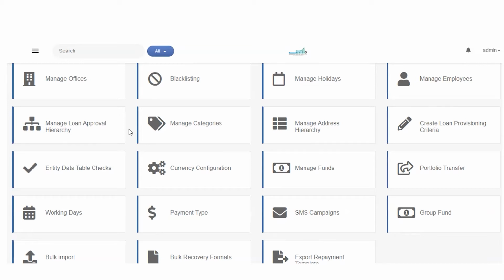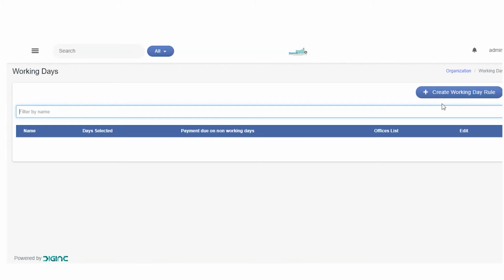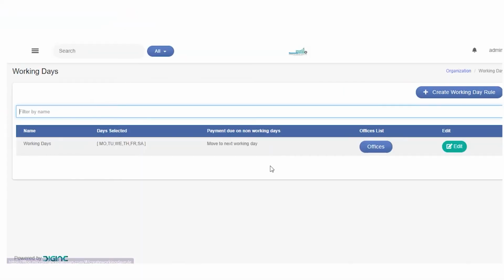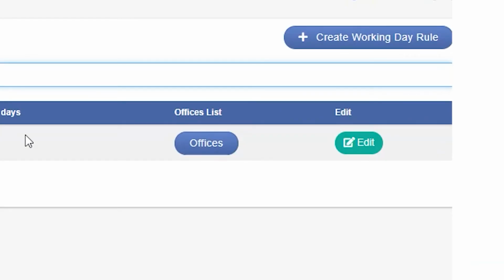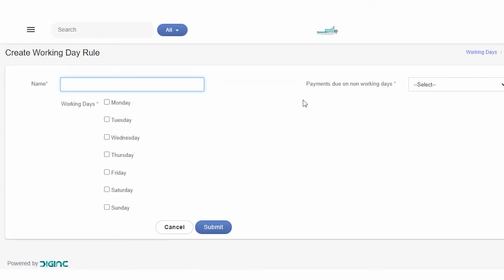Scroll down to find the Working Days button and click. To begin creating working days on your Working Days page, click on the Create Working Day Rule button on the right side of the page. Clicking on the button creates a default list of working days that you can customize according to your organization's standard operating procedures. If your organization has different working days in different offices, you can create different sets of working days for each office. In order to customize it, click on the Edit button.